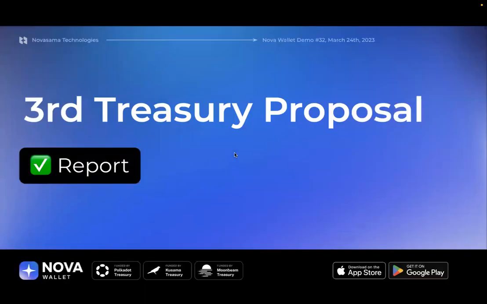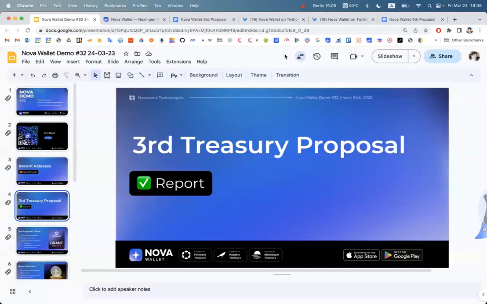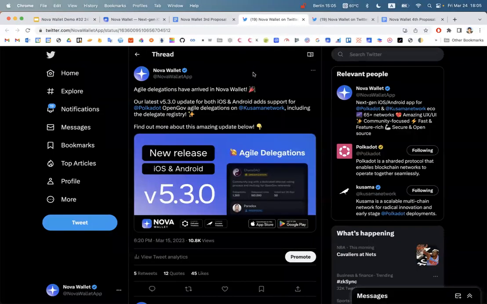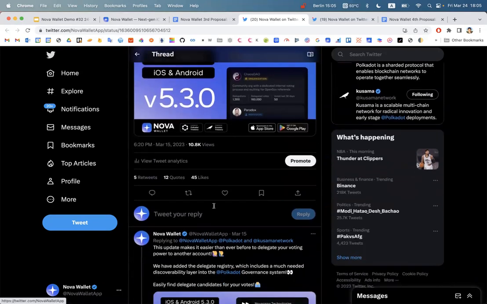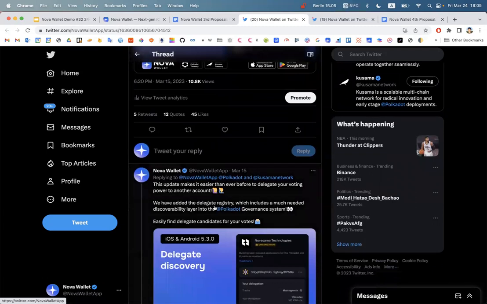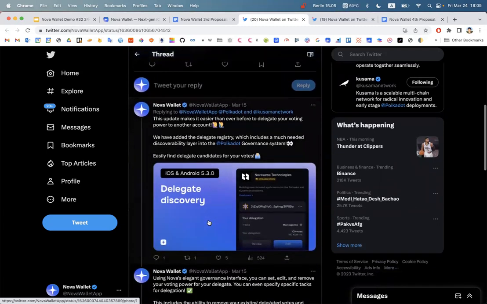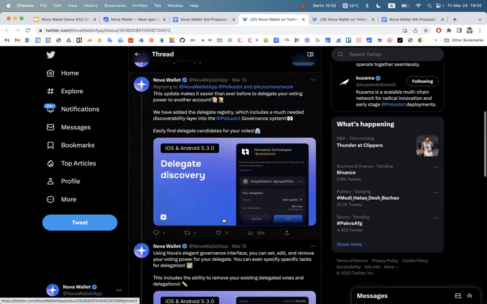So, recent releases. We have been releasing two of them. Actually, both of them came out 2 weeks ago. The first one was focused on the agile delegation. So starting from, I think, the middle of March, both iOS and Android have access to agile delegations, which is pretty exciting because I believe that we are the first application to deliver this functionality to the ecosystem. It's pretty much covered in our previous demos. I will just go through this announcement.